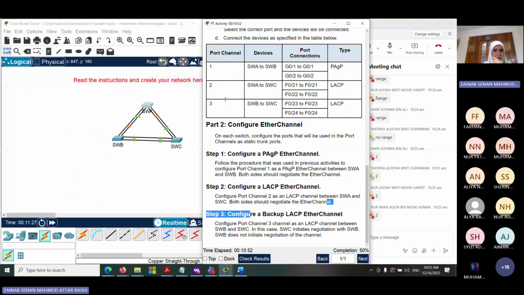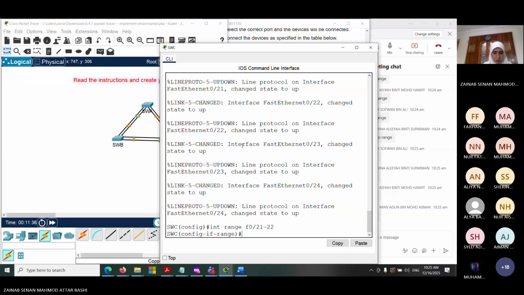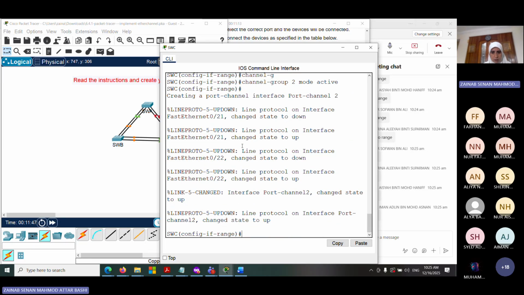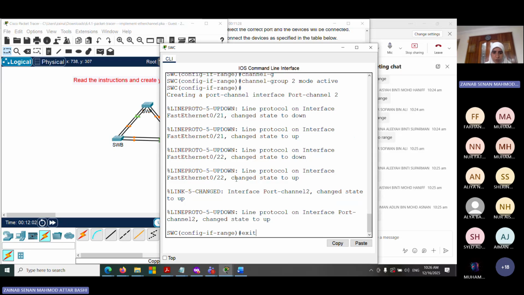Now I have to go to the other side, which is switch C, and do the same. In interface range F0/21 until 22, I'll type channel group 2 mode active, and this is done. Now I have to do the other one, switch C to switch B. So it should be channel group 3. I can create another one, exit the current range.